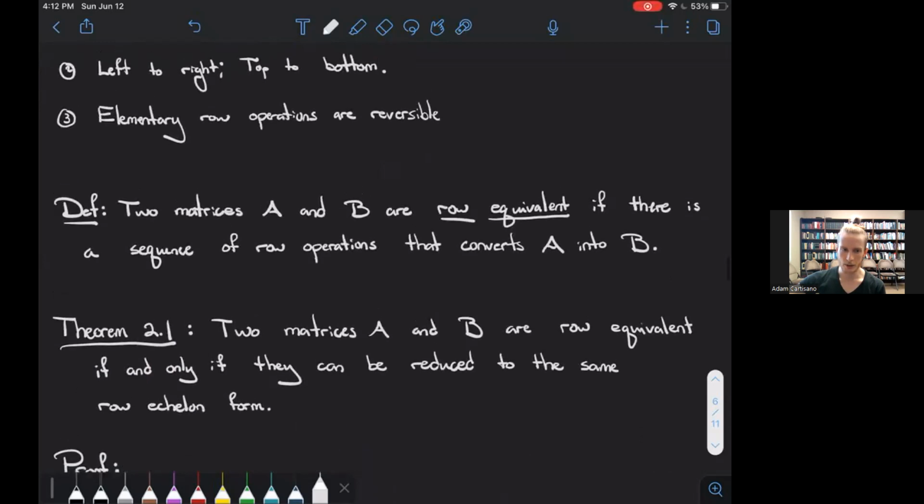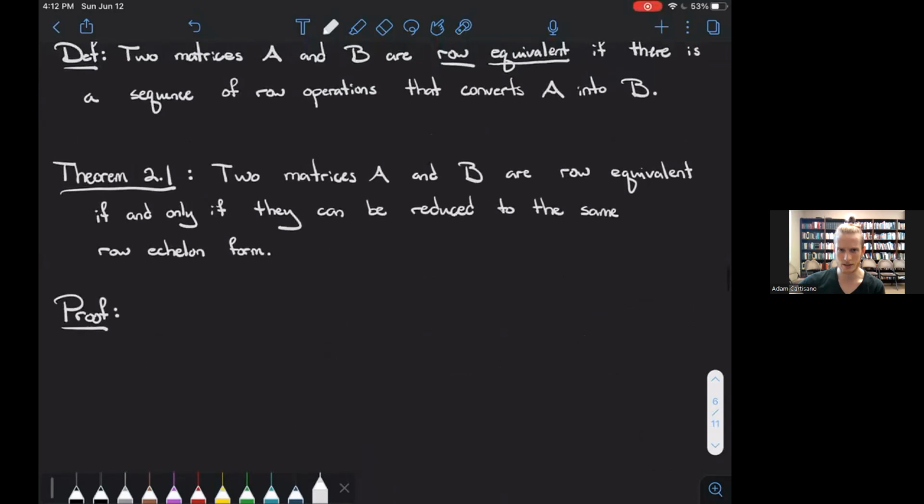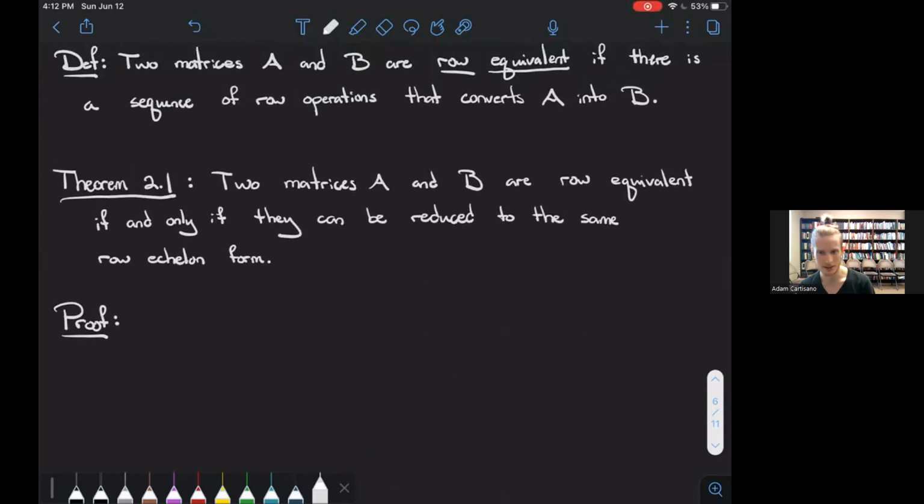But now I have a theorem which is better than the definition. Well, okay, it's not better than the definition. It's just as nice as the definition. It says that two matrices A and B are row equivalent if and only if they can be reduced to the same row echelon form. I want to prove this for you, but this is going to be a little bit loose of a proof.